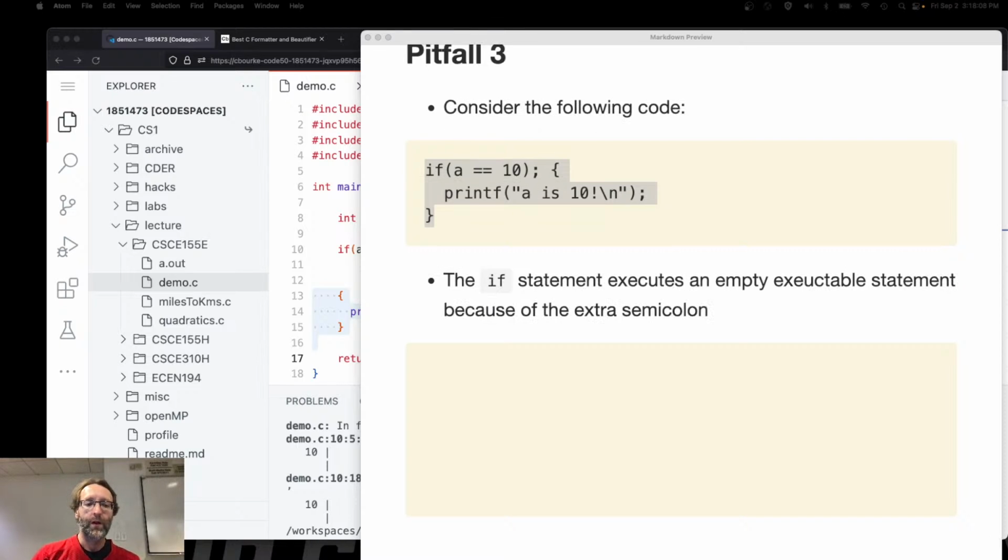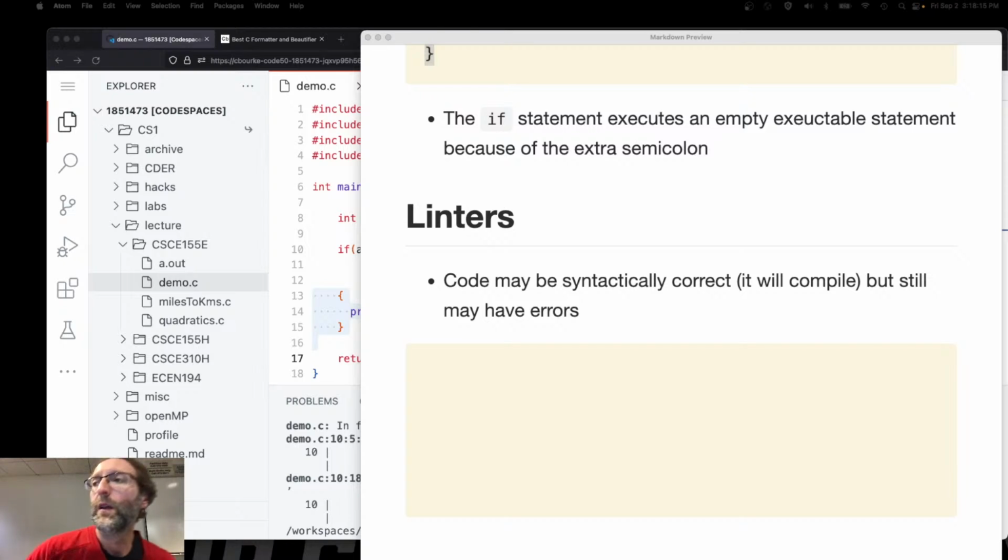So how can you solve all these problems? By using what's called a linter. So code may be syntactically correct. It may compile, but it's not right. Just like your clothes, they might be clean, but they're not necessarily right. Now, put on a suit. It's a nice clean suit, or a shirt, like a dark shirt, say.